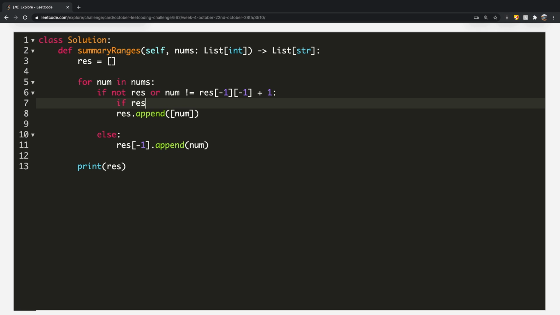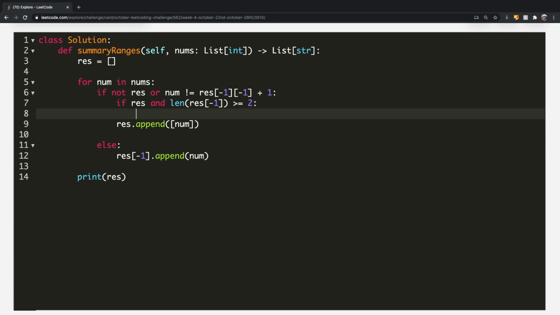And in that case, that means that we're currently at the first values that we're looking for. So we're first going to check if res, so that means that res is not empty. And now that we have this, we can go to the last current value. So res[-1]. So this is the last range that we had. And we're going to check if it has a length which is greater than or equal to 2. And if that is the case, that means that we do have a range. So if it does have a length of just 1, then in that case, we can just leave it as it is since it's only one number.